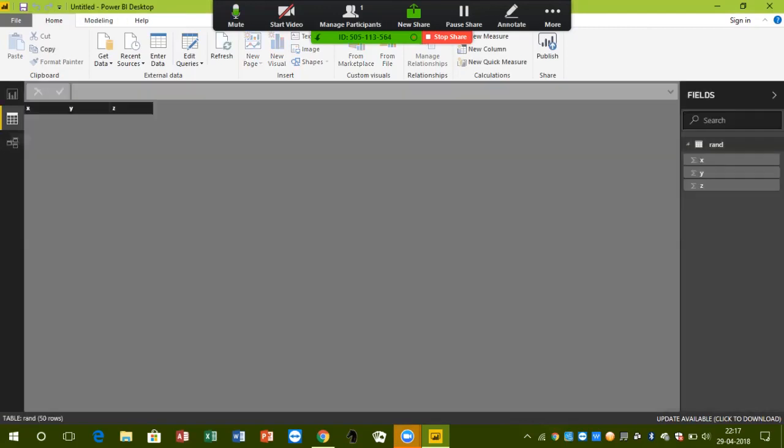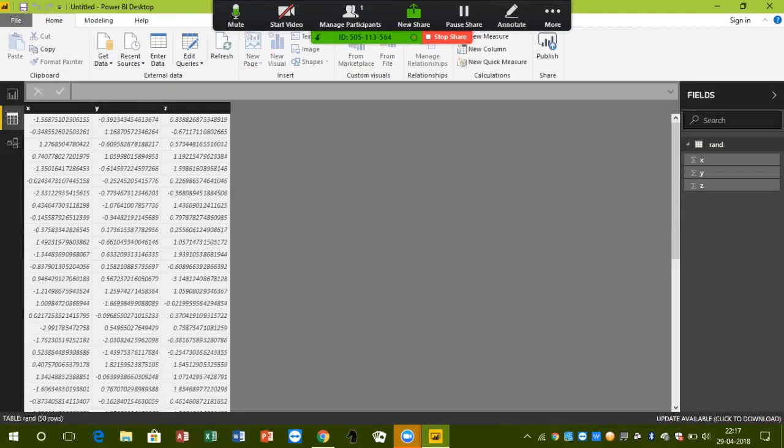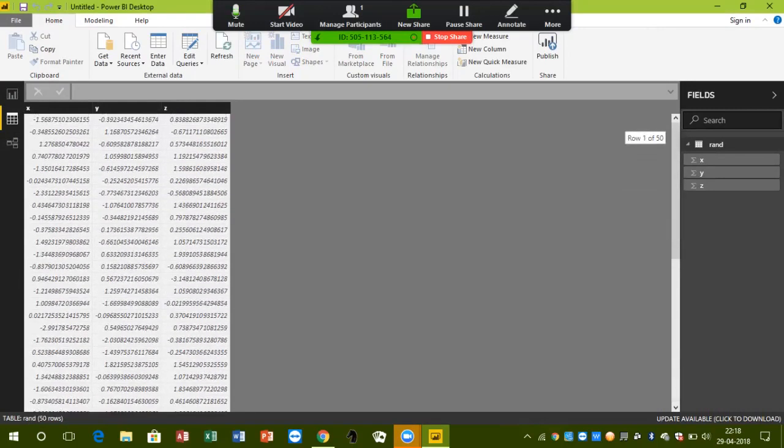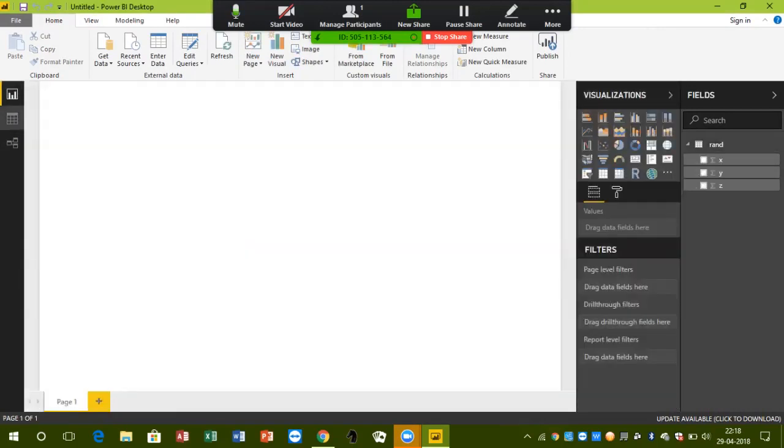If we want to see the data, we go to this data table. We see X, Y, Z. The table name is RAND, and these are the values. There are 50 values, because we have generated 50 random numbers as was written in the script. So these have been generated. Now we can use these for any visualizations that we have learned.